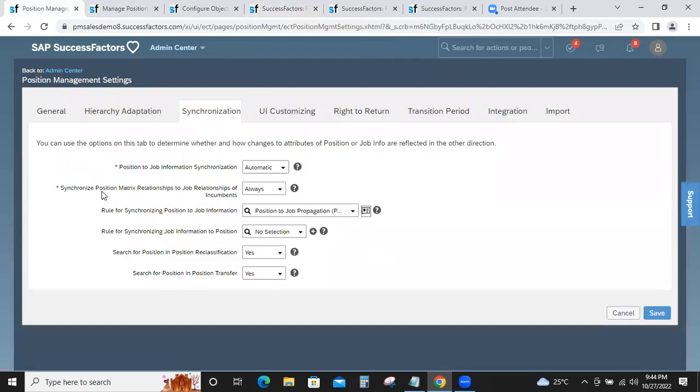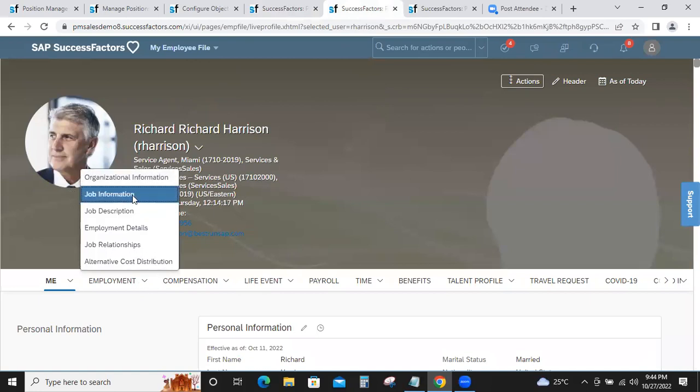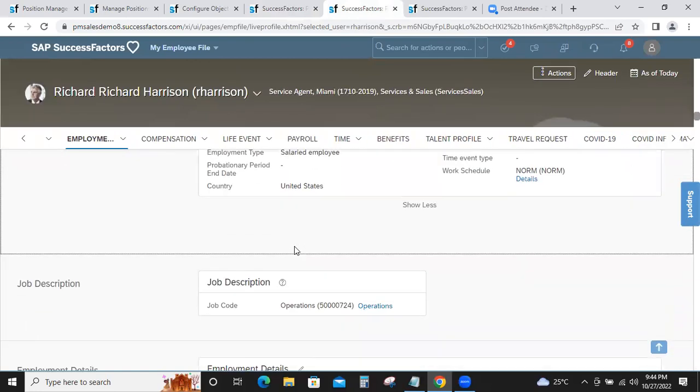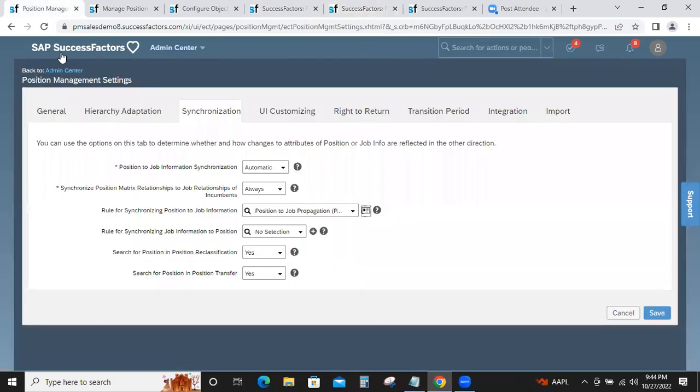And then synchronization position matrix relationship is the job relationships. We have an option called job relationship. So basically this information should also be synced with the job information. So for that reason we have to use this always. And I told you that you need to maintain a rule. Basically you need to maintain a rule, then only this automatic will happen. Otherwise if you select automatic and you are not assigning the rule, then it won't work.